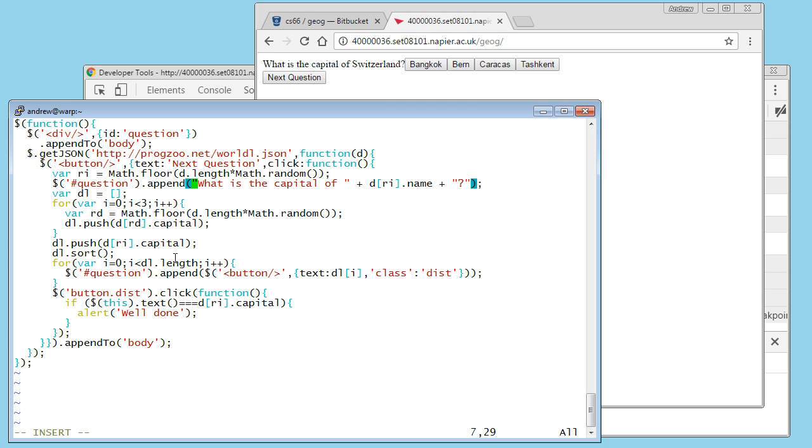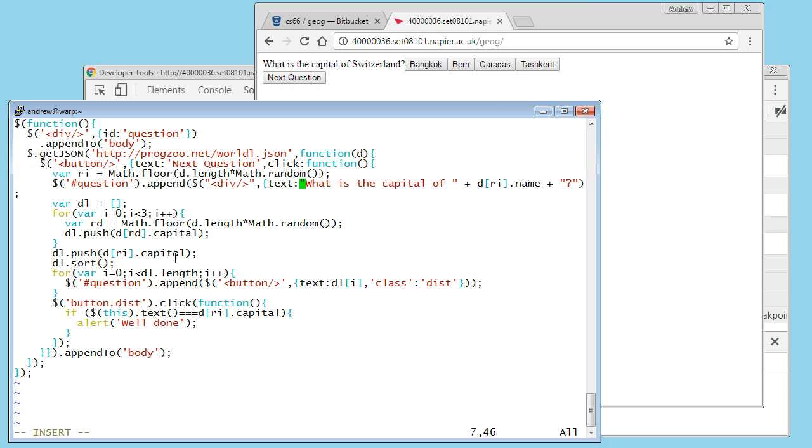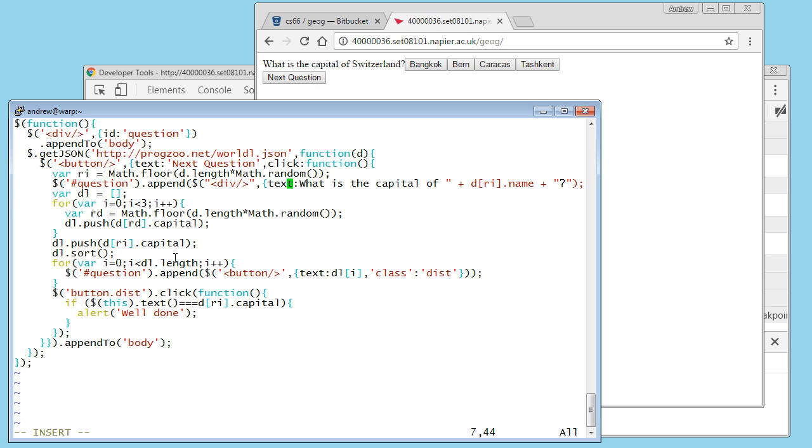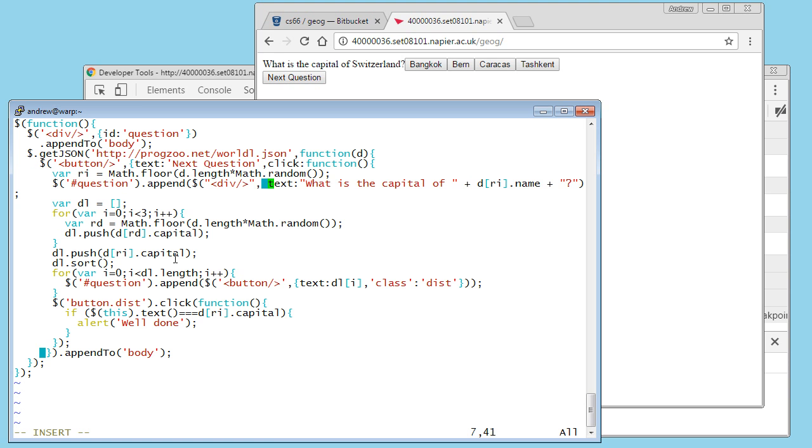Append and make this into a div. And this div is traditionally called the lead in. So let's put in a div there. And the text property of that div is that business. I'm missing some quotes here. There should be a quote there. What is the capital of? And I've got too long a line. Let's bring that down there.